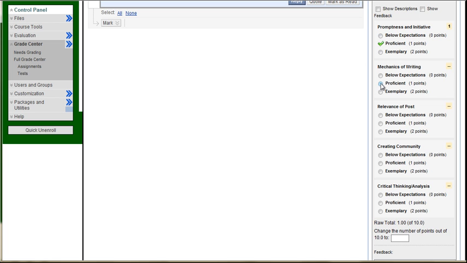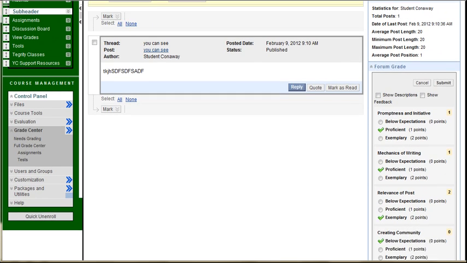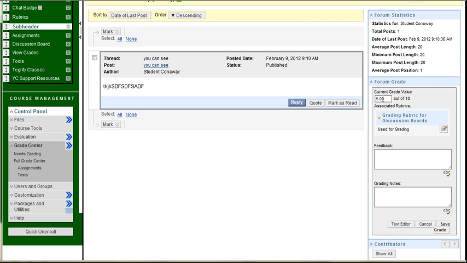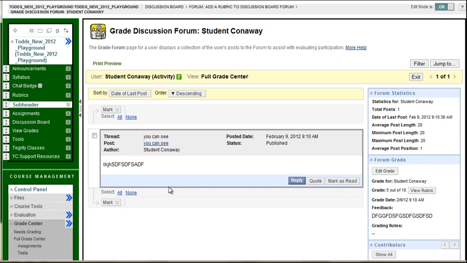So if I go through here and I give this person some of these grades, you can see that automatically it shows the total that I've assigned using this rubric. So if I come up here now and click Submit, look, according to the rubric, it gave him these points. I can give him some feedback and then click Save. So now he's got 5 out of 10 points. So that's grading the discussion form.